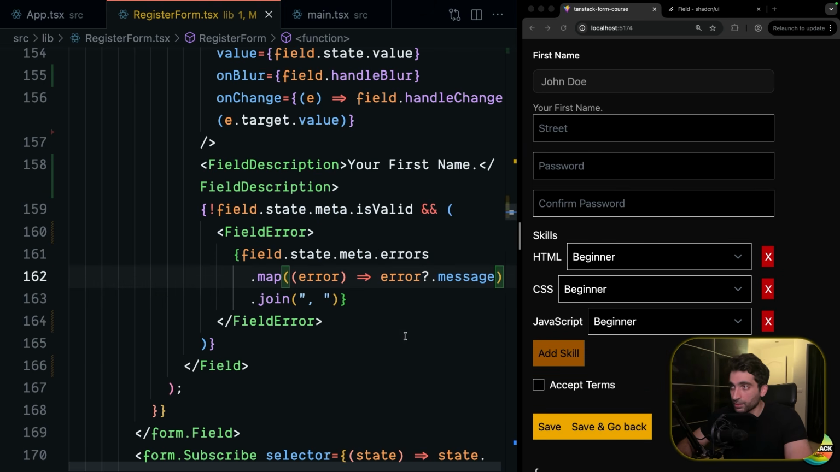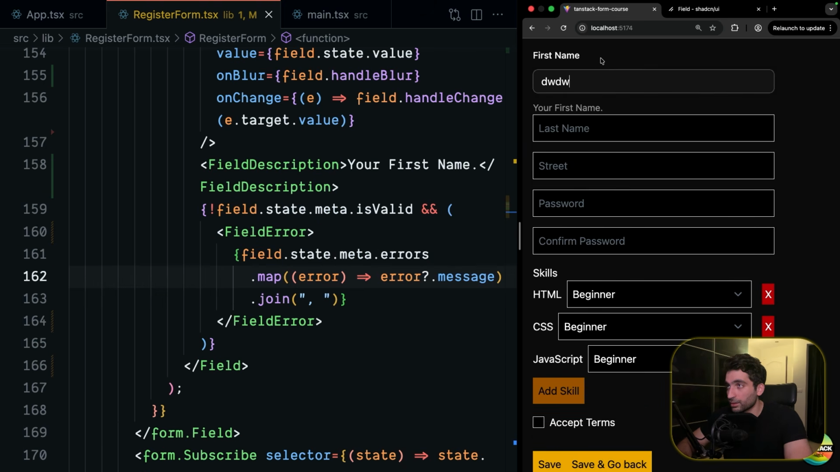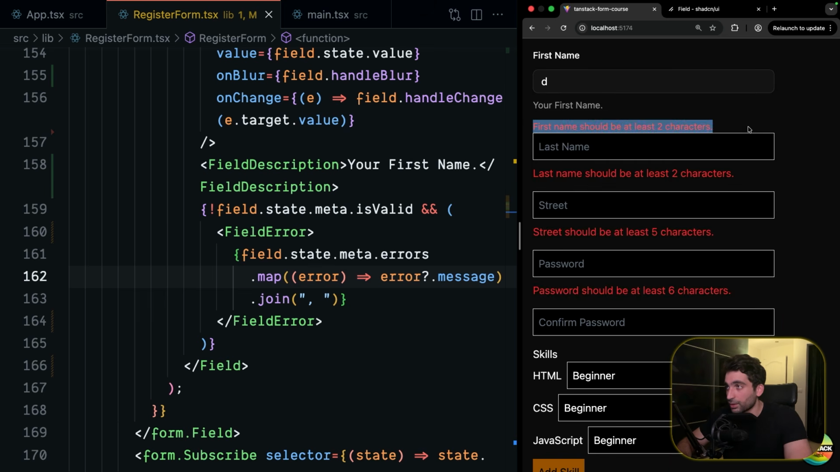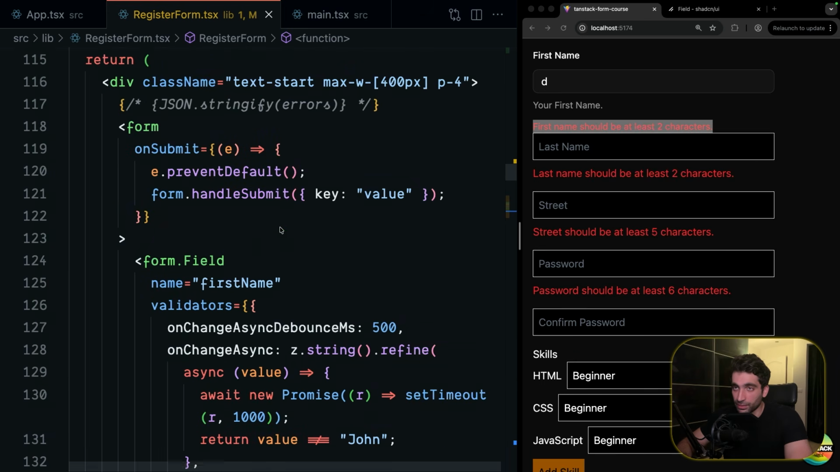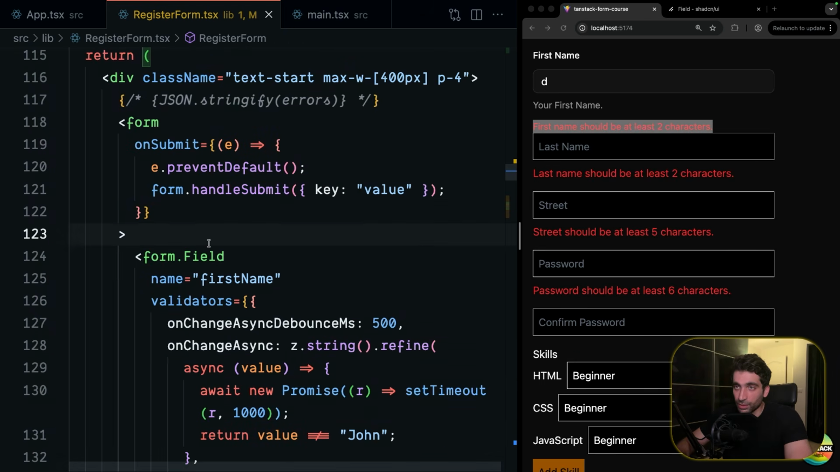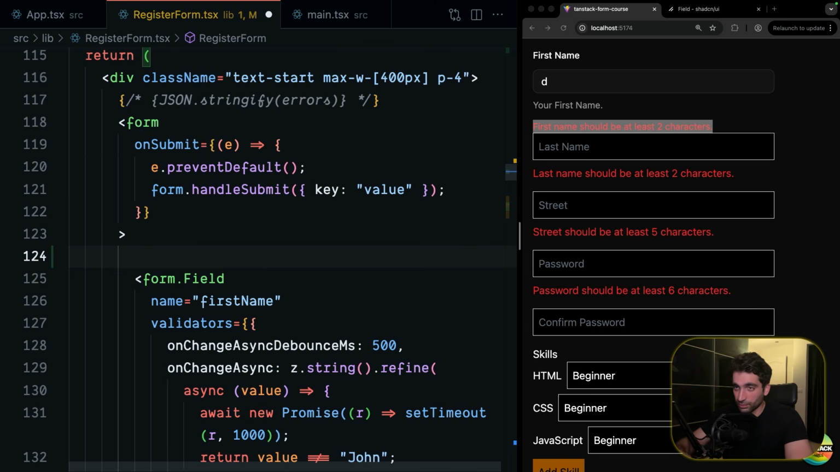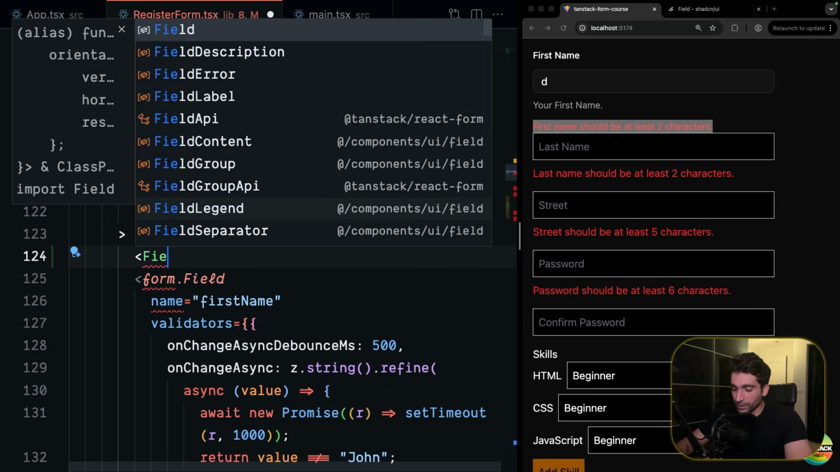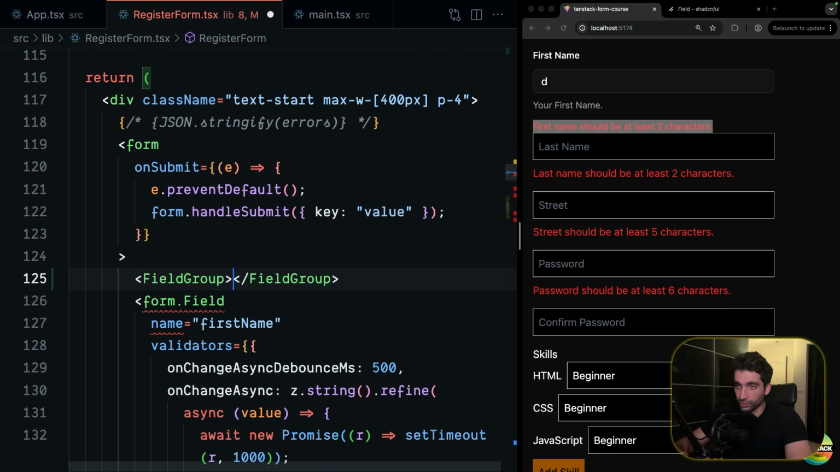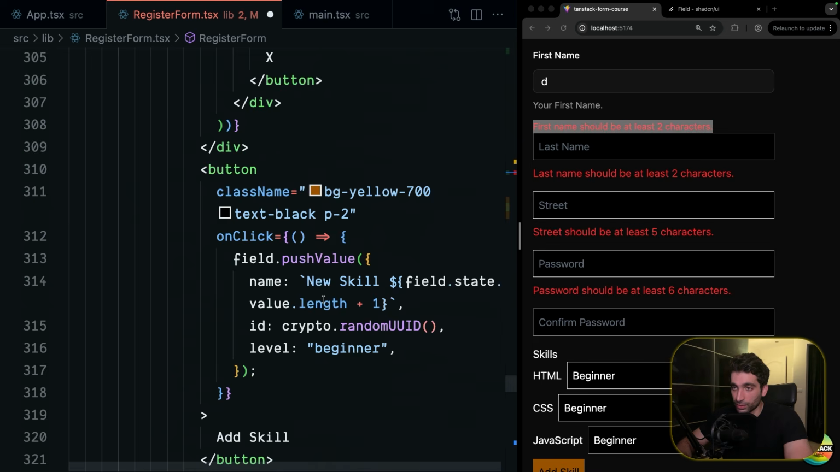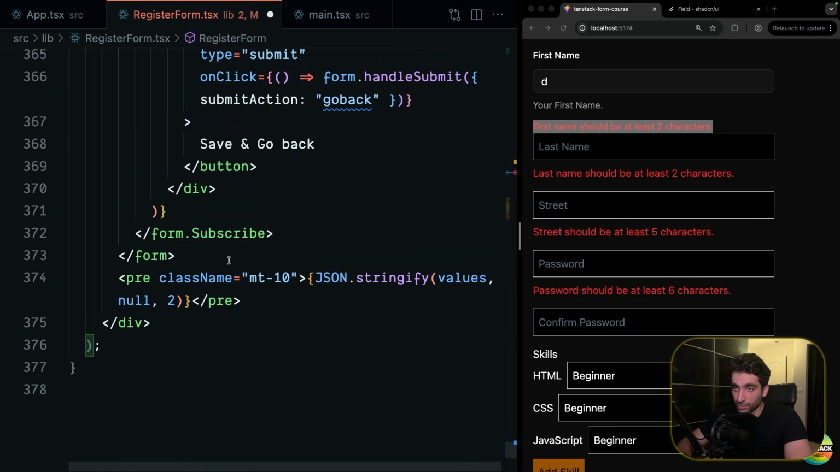Now, if we save this, as you can see, we get our component here. And if we have errors, it should display like so. We also need to wrap everything with a field group component. This is going to help in styling. So maybe before, after, inside of our form and before our fields, wrap all of our fields with a field group component that is actually also installed in shadcn. So let's close this in here like so.